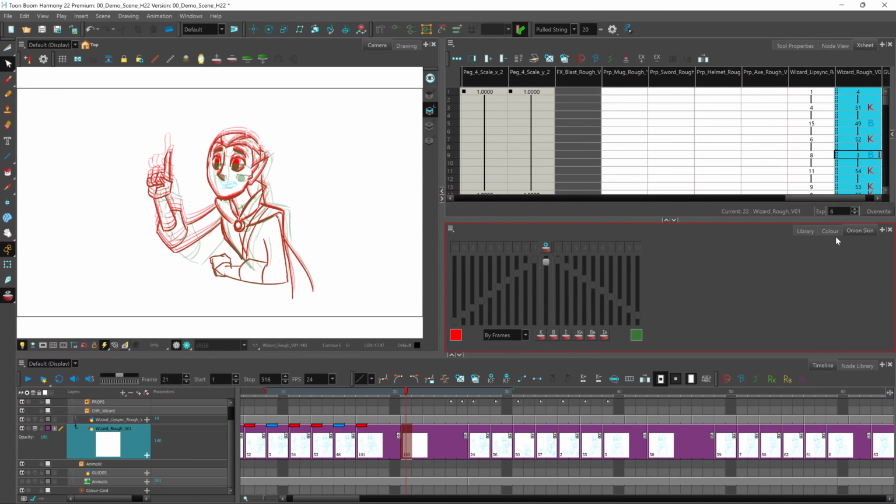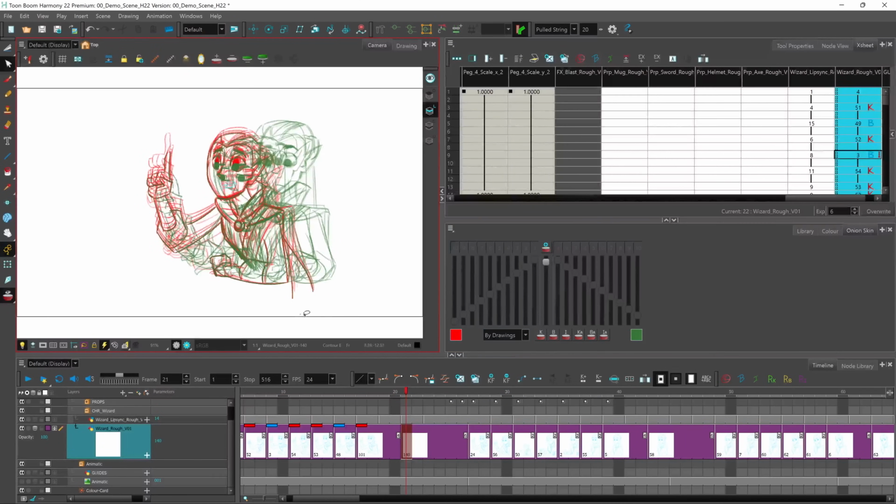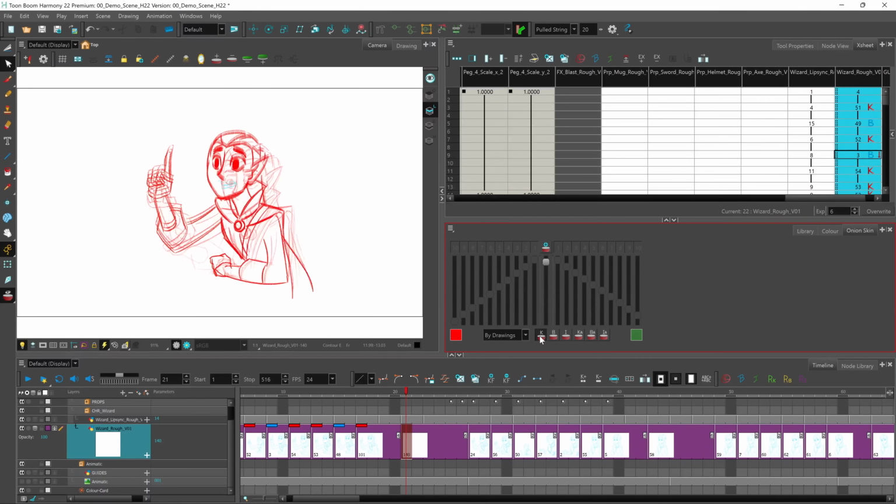We also have an advanced onion skin that you can use. And with our advanced onion skin, you can decide whether you want to view your onion skins by frames or by drawings. If you're working with drawings, you can decide if you only want to see your key drawings or your breakdown drawings. So I just want to see my key drawings. And from here, I can also adjust the opacity of my onion skins. And I can also decide I want to see my breakdowns as well.